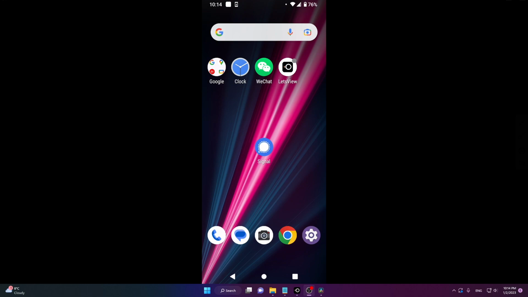How to switch the Signal application to the dark mode. So let's start. I'm gonna make this video short and quick because there's only one option how to do it.